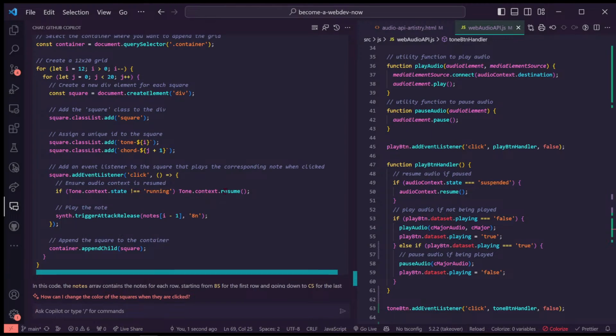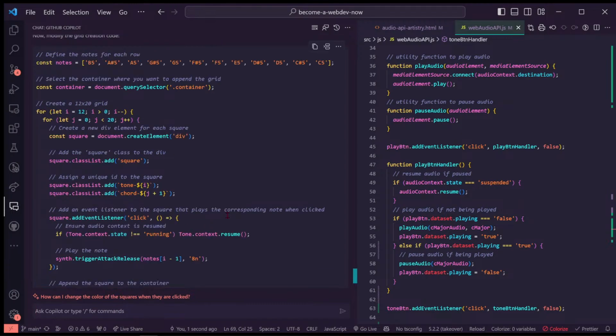What? Oh, okay. Play the note. Synth trigger attack release notes. I -1. C sharp. Oh, that's kind of backwards.